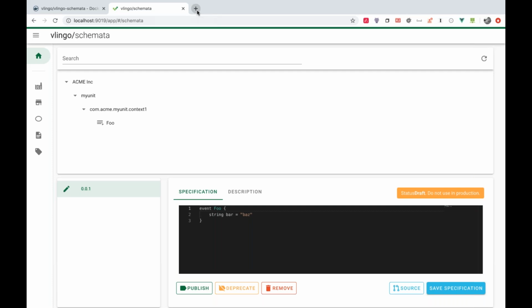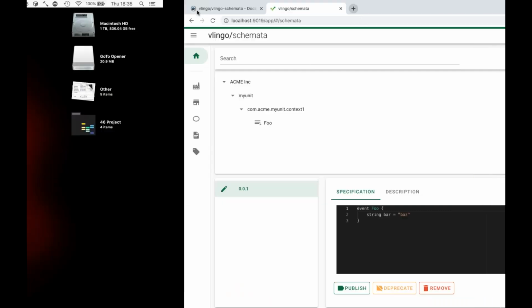Everything we did using the UI is also available via the HTTP API. So the front end is basically just a single page app that talks to the same HTTP API that you can use in your own automation tools as well. And we prepared an example to show you how to talk to the API and how to set up a Maven build that talks to Schemata.